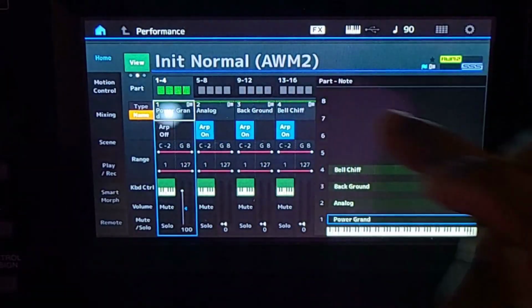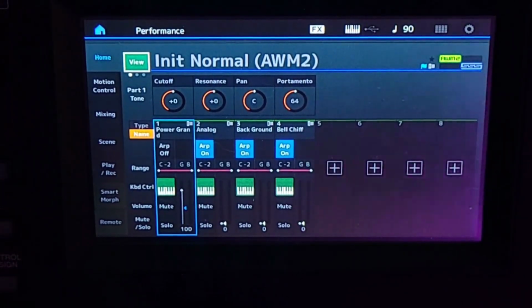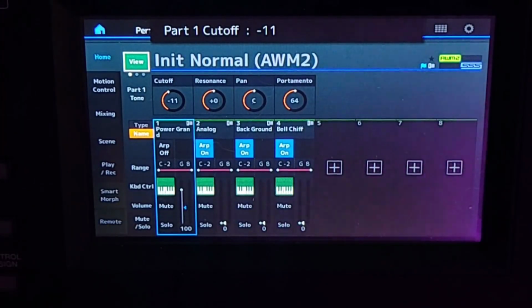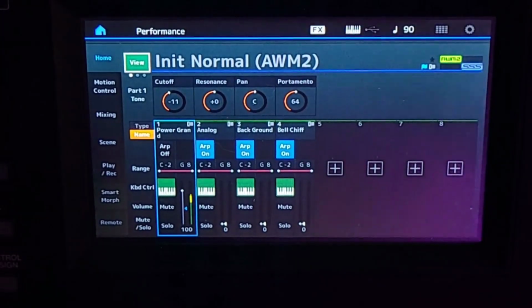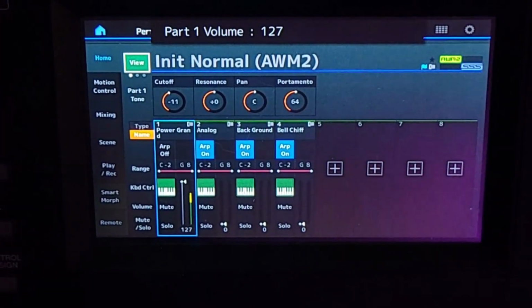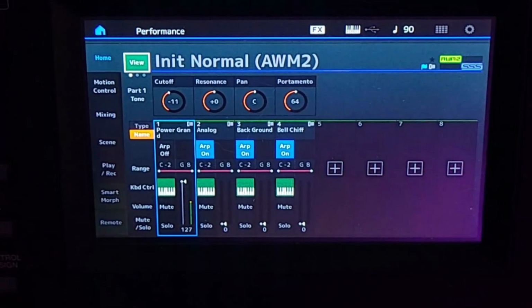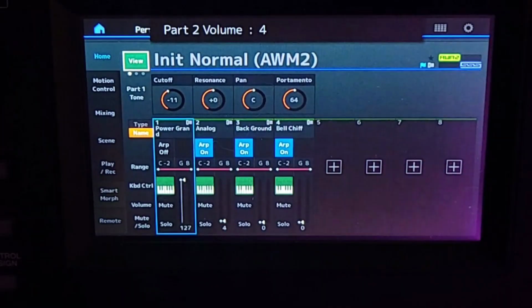Now, one thing that I like to do for the power grand piano, we're going to go back to view, is I like to go ahead and turn the cutoff for this one. Well, I'd say this, depending on what you want. If you want a brighter, more aggressive piano, I will say go +11. And if you want a more soft, intimate piano, -11. Okay. And we're going to actually turn this up all the way.